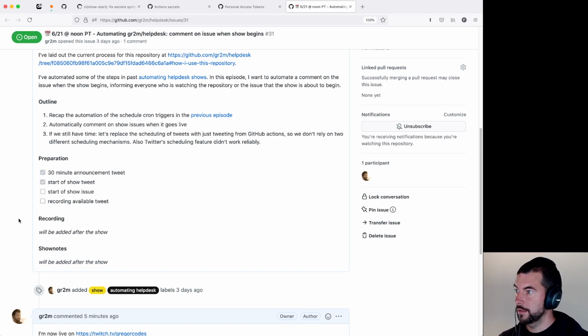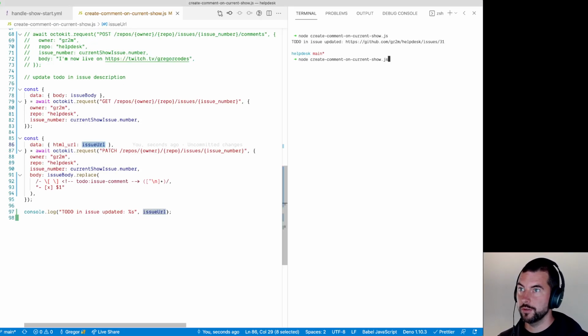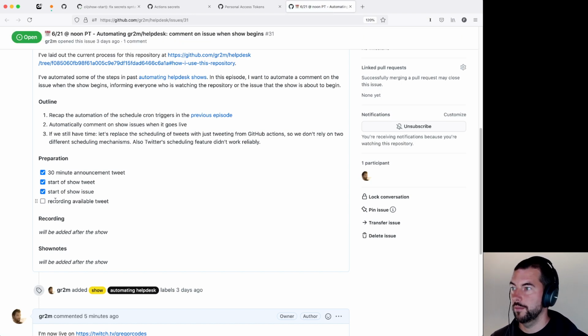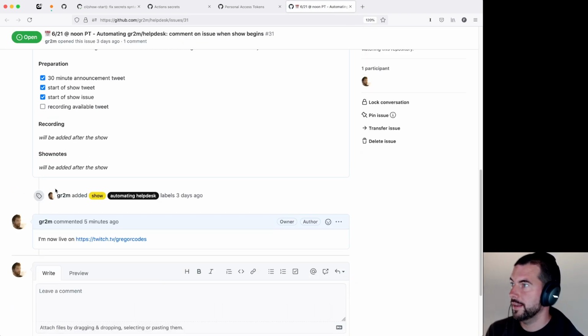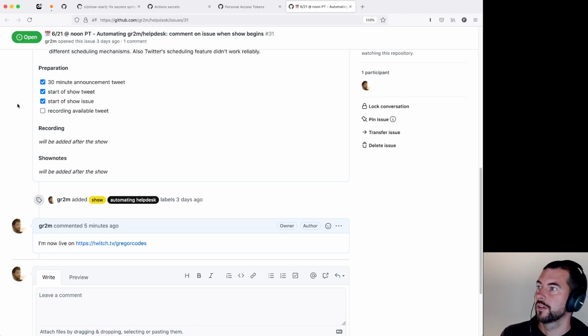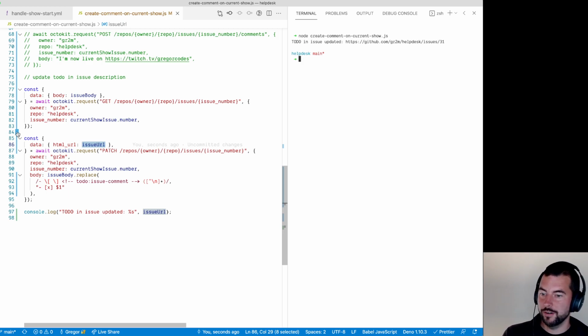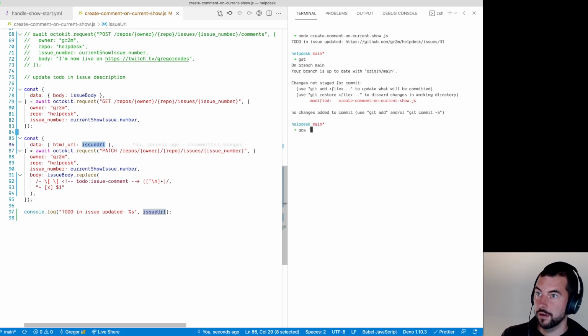Okay, now let's uncheck it because I think it was already checked before. Oh, there it is. So that is great. So now we not only comment automatically, but we also check off our checklist here, which is exactly what I want. The more that is automated, the better.